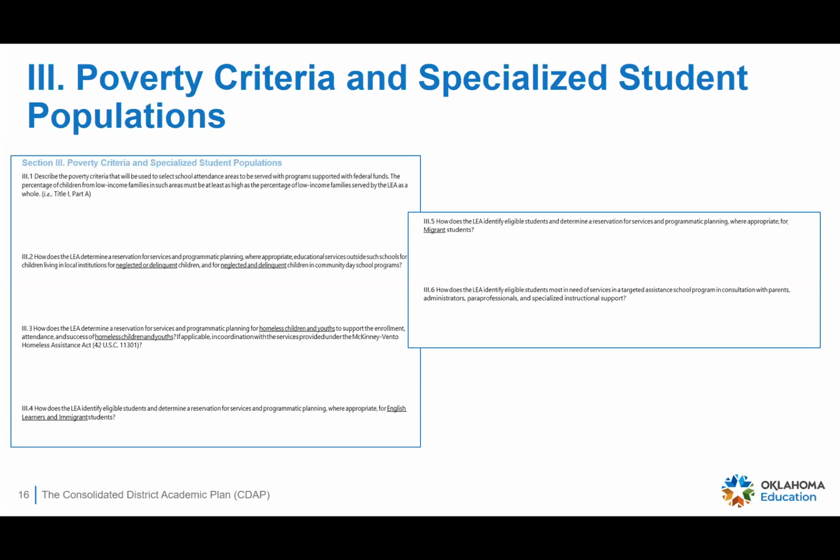Okay, so most districts will not have to answer all of these questions because most districts don't have all of these categories of students, but you would answer the ones that apply in your district. So if you serve a neglected or delinquent facility, you would answer that one. If you are a migrant district, you would answer number 5. Most districts are not, so you just leave that blank and move on.